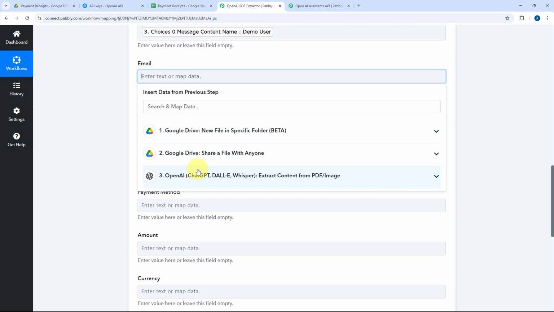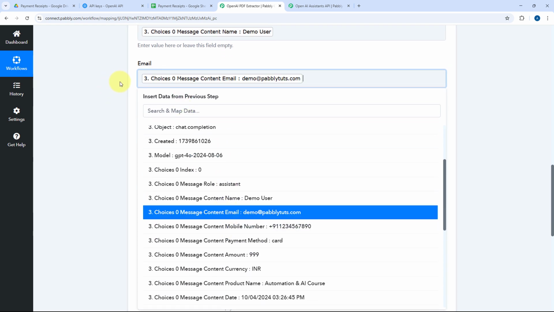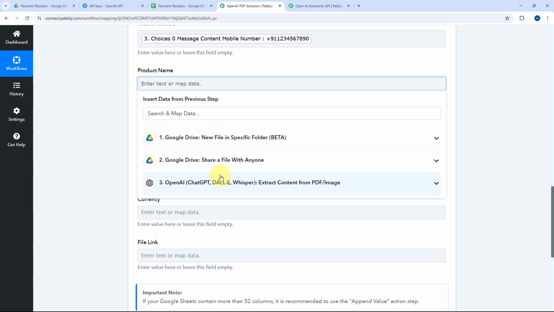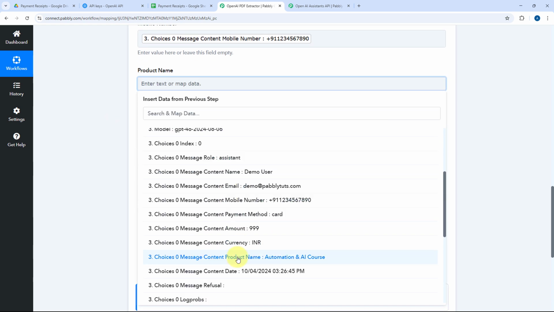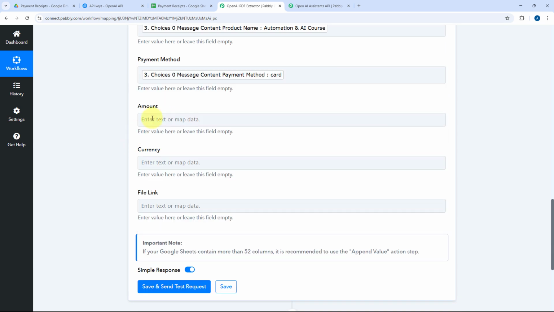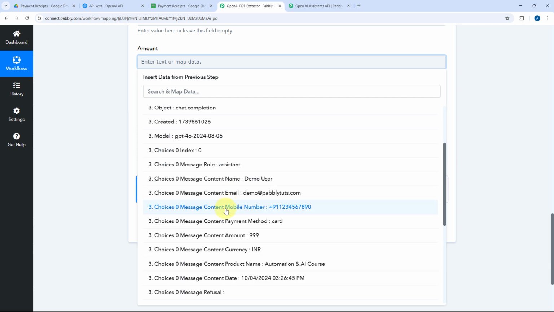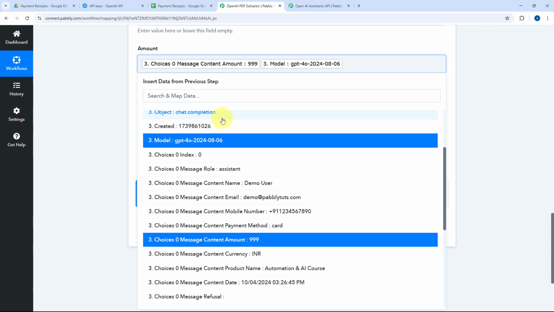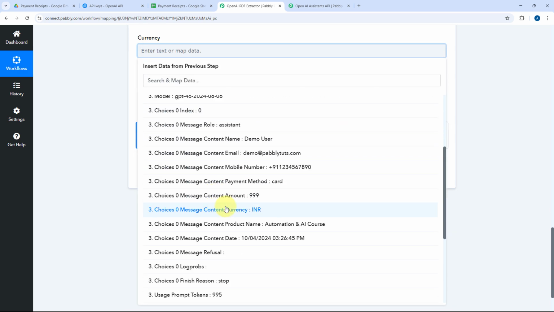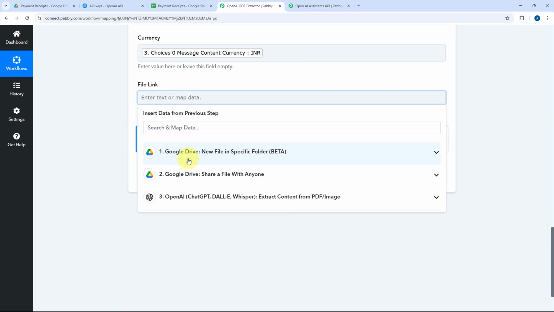We are going to map the name, then here in email, we are going to map the email address, then let's map the mobile number, select it and map it. Then we are going to map the response of product name. Let's map the product name, then payment method and select and map the response of payment method. Then we're going to map the response of amount. After amount, we are going to map the response of currency. And at last, after mapping the currency, we are going to add the file link.